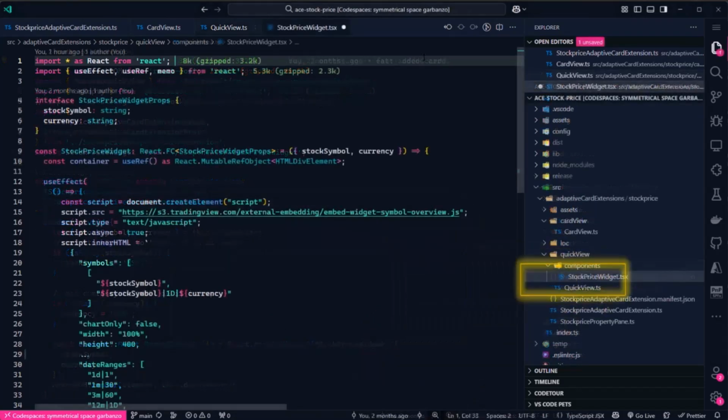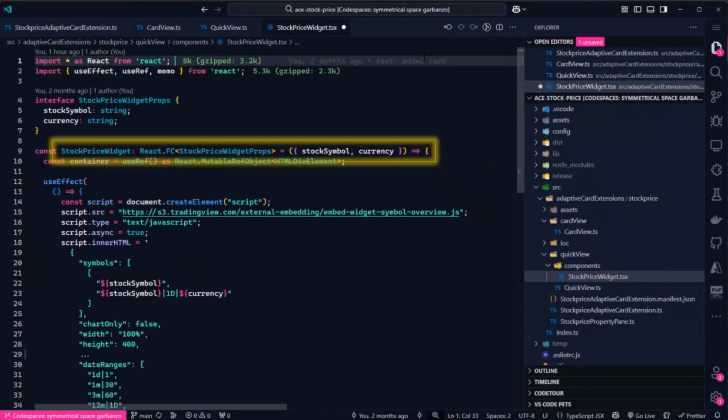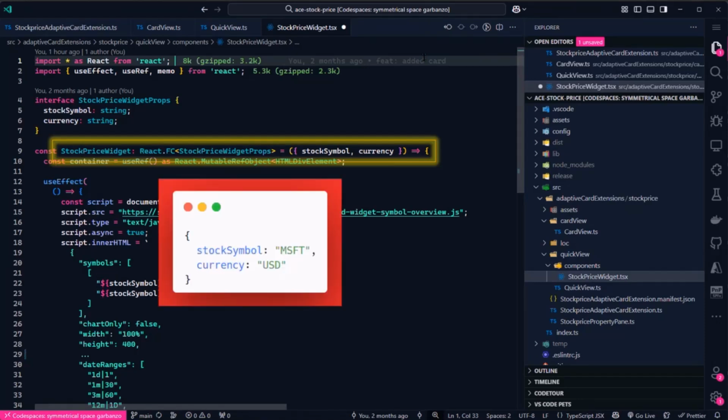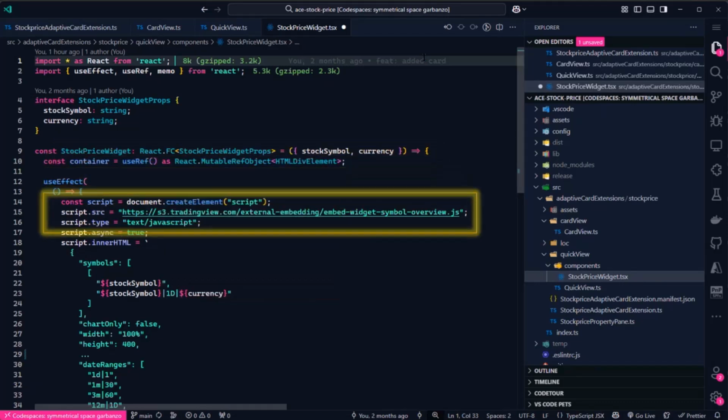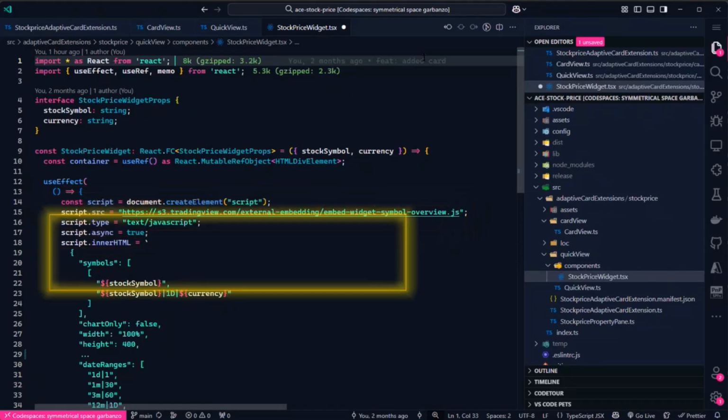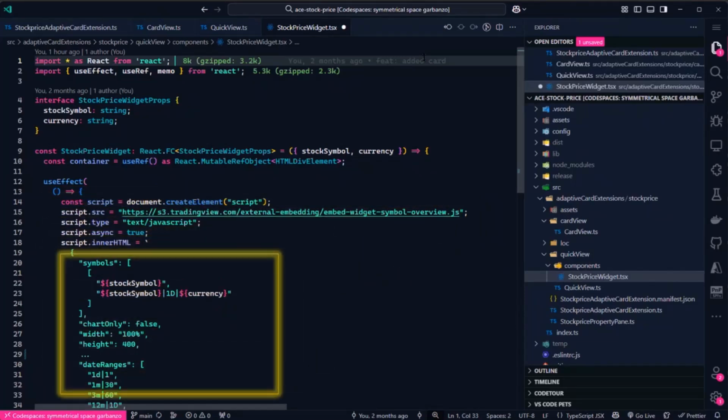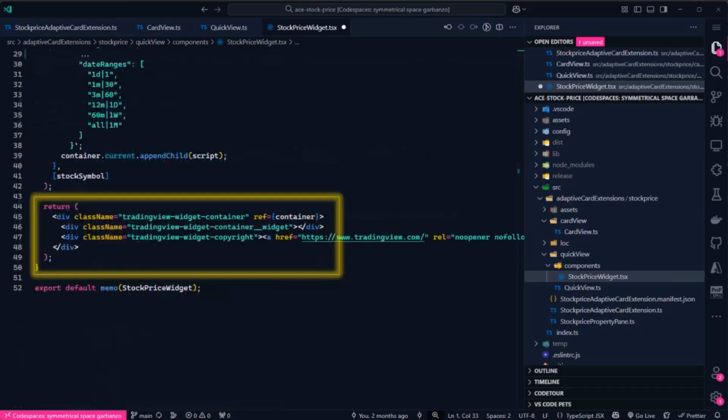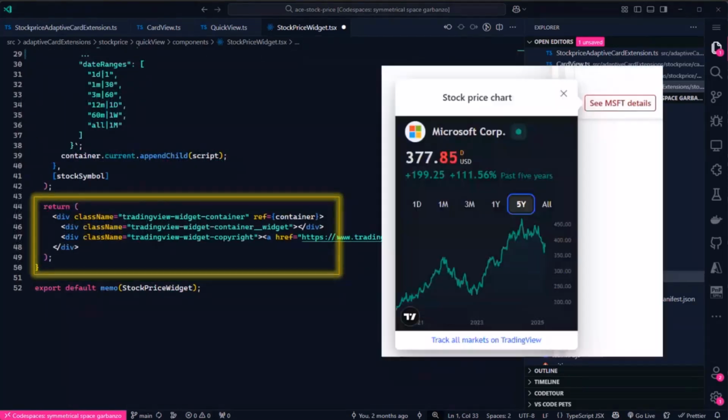And now finally, if we look at that StockPriceWidget component, it has two properties, stock symbol and currency. These come from the properties of the ACE. Just to remind you, the stock symbol that we had set was MSFT and the currency was USD. We get those properties from the ACE, and then over here we just render this custom script and pass all the properties to that script. And then finally, there's the div element, which goes ahead and renders that chart. And that's how the chart looks.